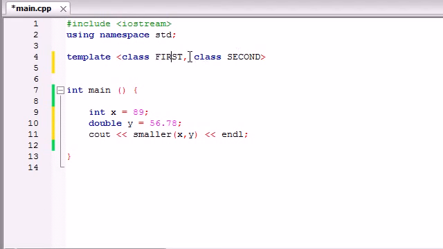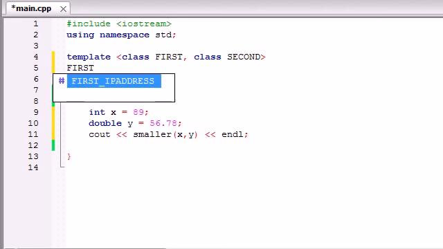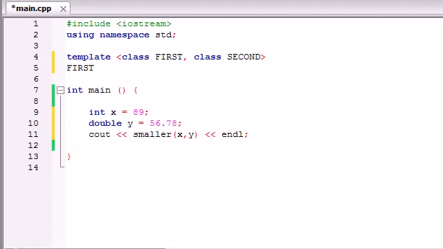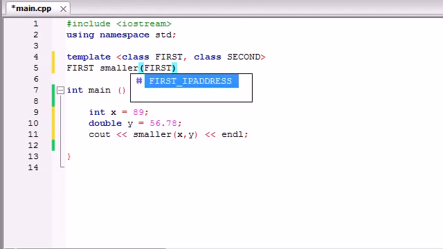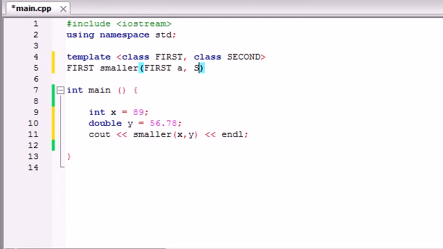So now that we have a template, this line is pretty much saying this. We're going to be working with two data types, but we don't know what those data types are yet, so we're going to be giving them generic names. So first and second. So whenever we're building our function, you first write the return type, which is first. And now our function name was smaller, and it took two parameters. One number, and we'll call this one A, and another number, and we'll call this one B.